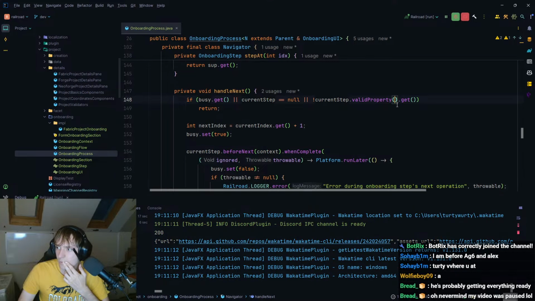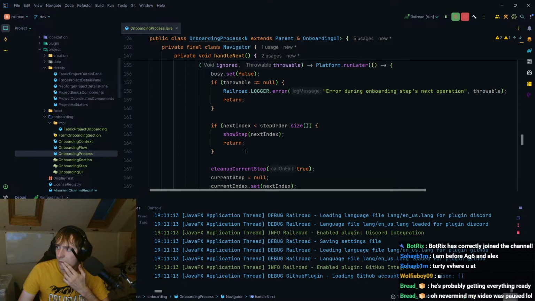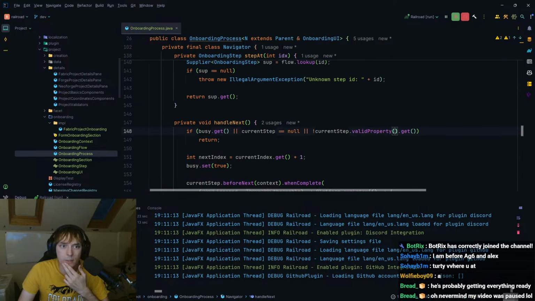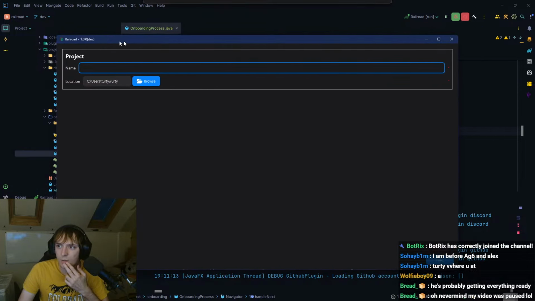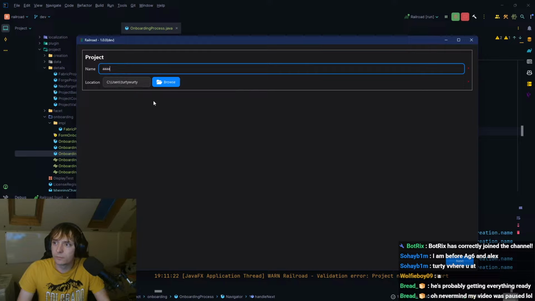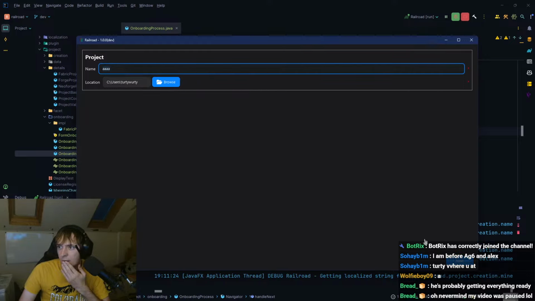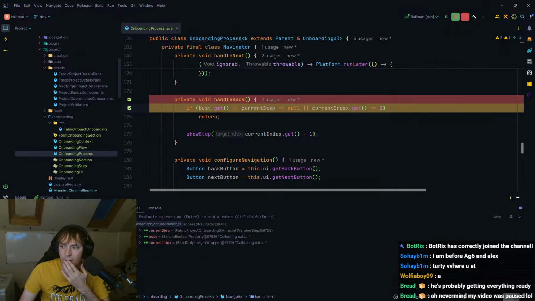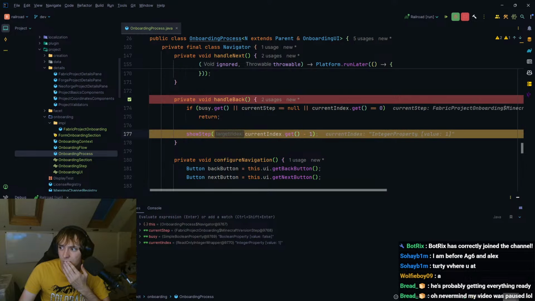Also, I am curious, is valid property being used elsewhere? No. I was thinking I'll make it a variable if it is, but it's not. So let's put in something like that. Next. Give it a second and then press back. So we see that busy is false, current step is not null, current index is not 0. So it should be fine to continue.